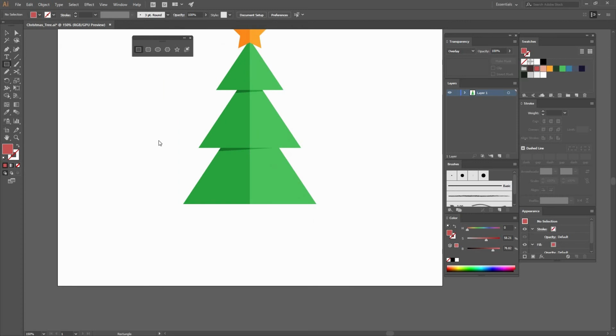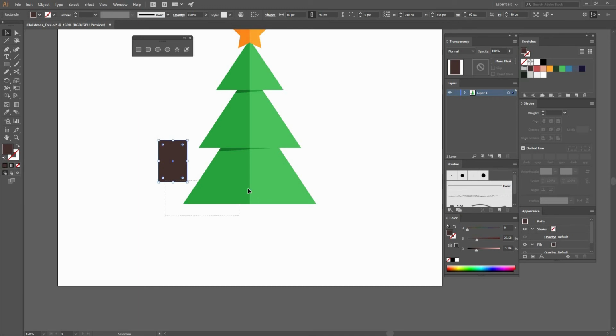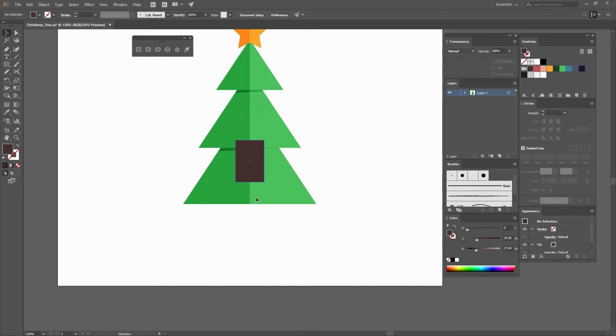Up next, I want to create a rectangle, so let's change the width to 60 and the height to 90. I'm going to change the color to this brown color and select both the shapes, click again to make it a key object and align them to the center. Now right click, arrange, send to back.